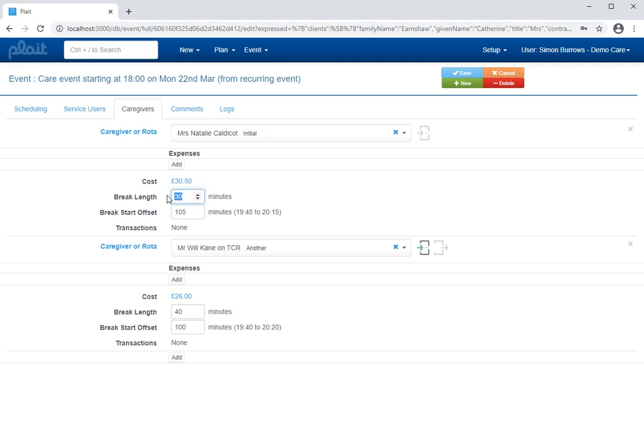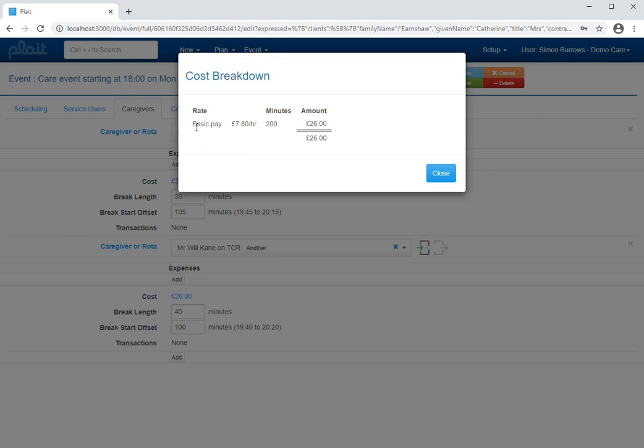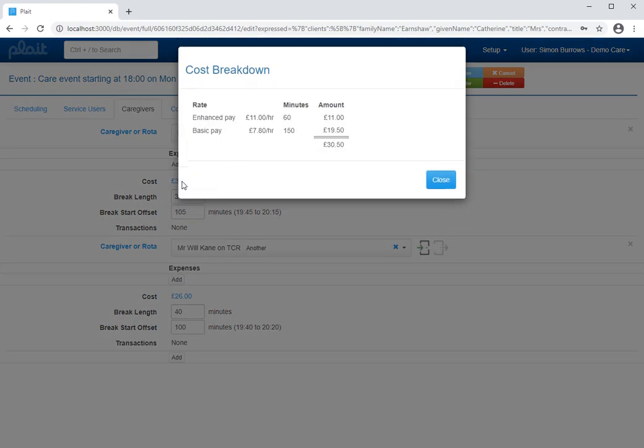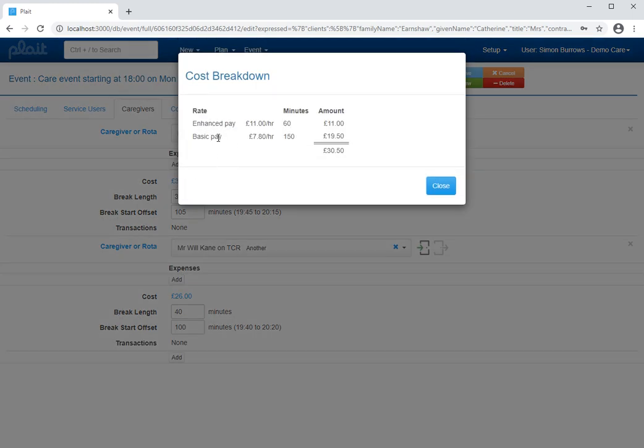You'll notice that the break length for the first care worker is different to the break length for the second care worker, and that's because these 2 care workers are from different organizations, and the break parameters are treated entirely independently in that case. The 2 organizations that apply in this particular example also have different tariff structures set up. So in this case, the evening event for Will is paid at the basic rate, but for Natalie, there is an element of basic pay and also some enhanced pay.